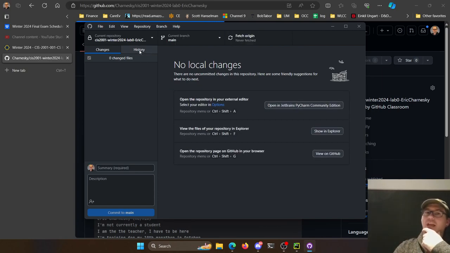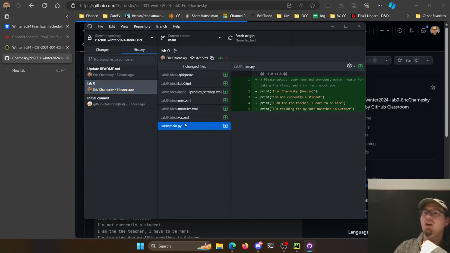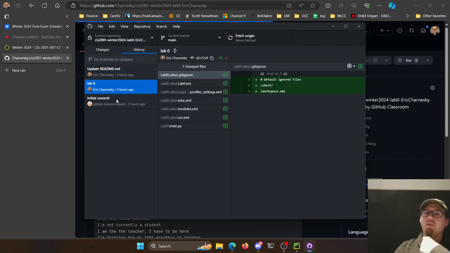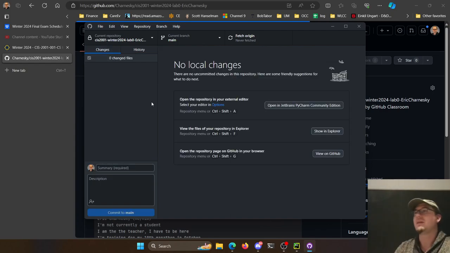I can click on the history tab here and I can see all of the different commits I did. So I can see the lab zero commit and I can see the updated readme where I added my image, the two different commits I made. Commits are just snapshots of what the folder looks like at this point in time. And if you've got a commit, you can always go back to it. It's possible, if you use the right magic commands that you Google online, to erase commits. I don't recommend you run Git commands that you find online, right?